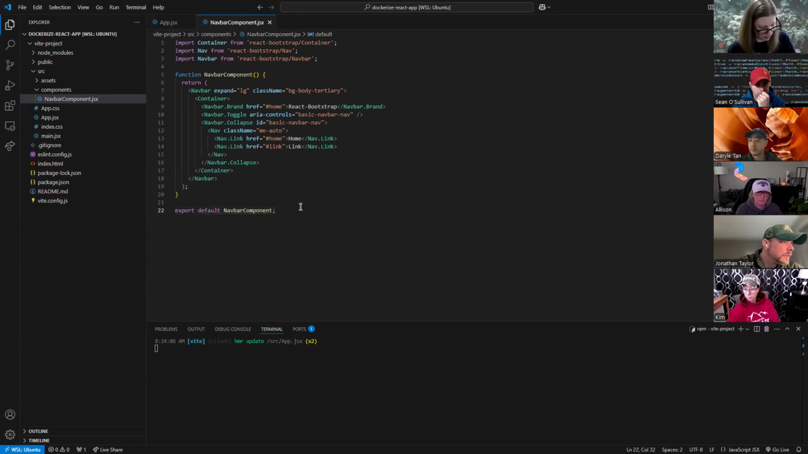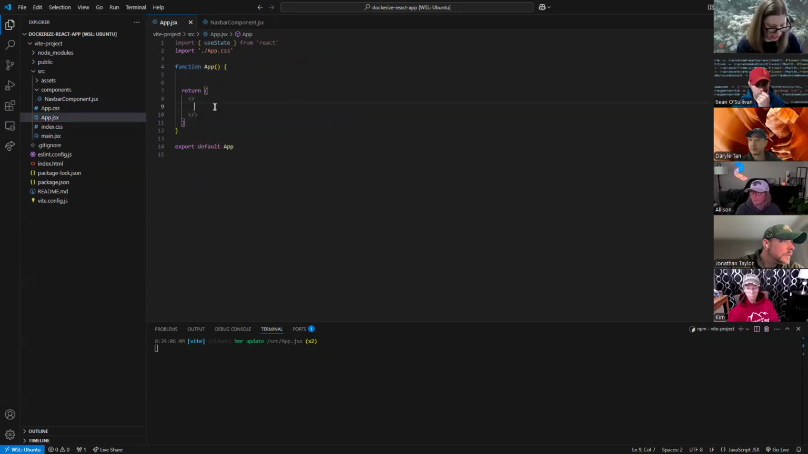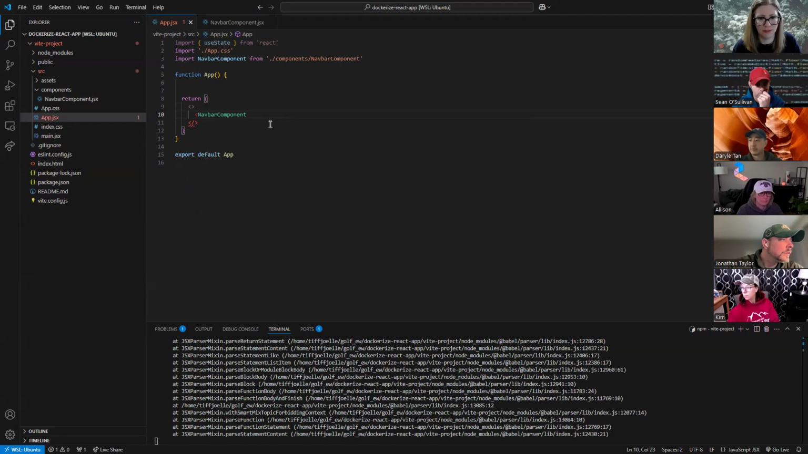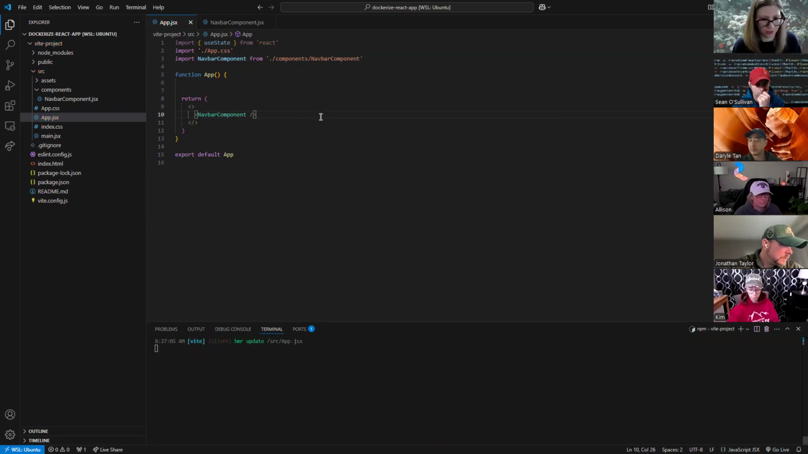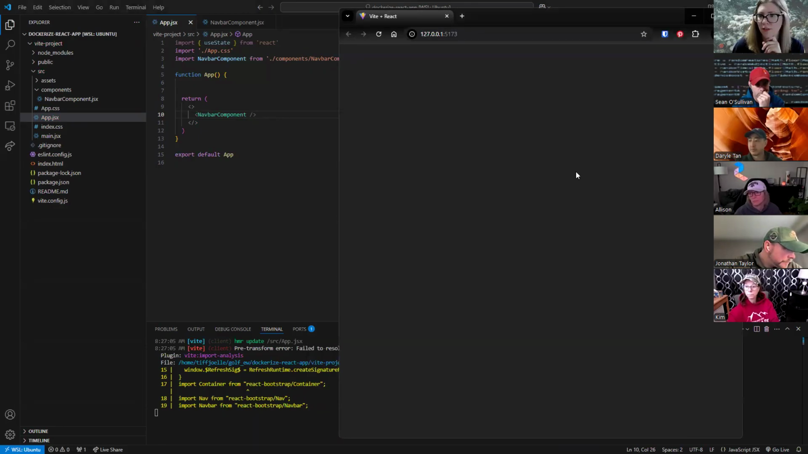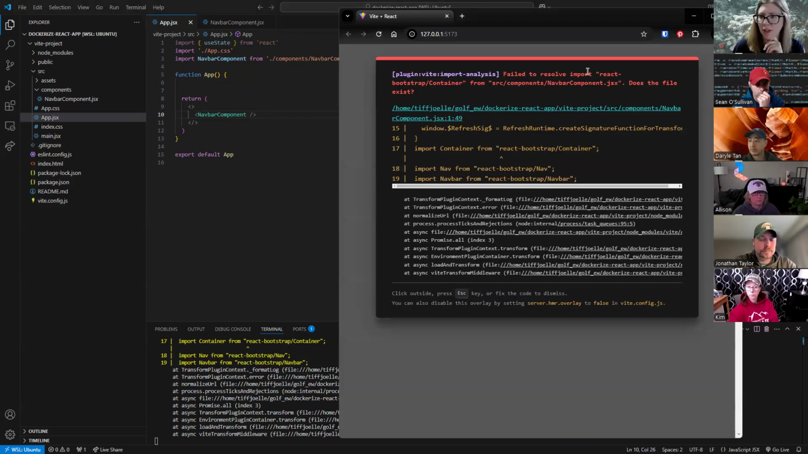Okay. So here's my navbar. Let's take a look at it. Let's just throw it in here to see how this is looking. Oh, I didn't do the tab, so it didn't. Oh, it did. Okay, up there. Okay, we're going to save that. Why did it not work? Failed to resolve Bootstrap. Does it exist?